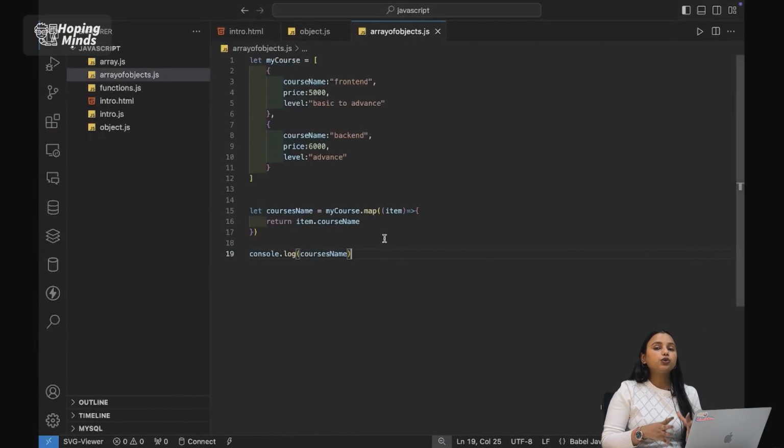Now let's suppose you want to have any particular things in a different array. Let's suppose you want to put some condition, and on the basis of that condition you want to perform some other operation. So for that you use filter. Let me just give you an example.